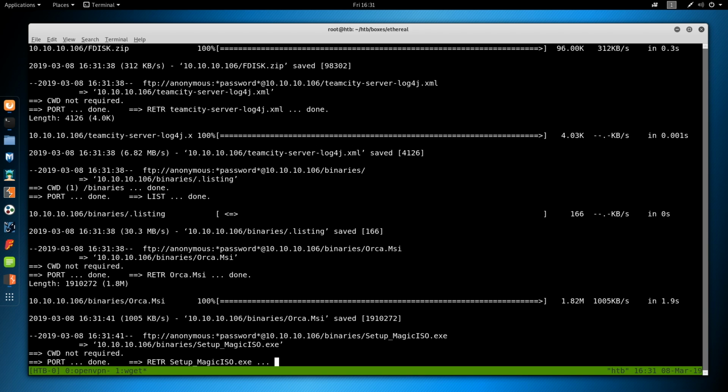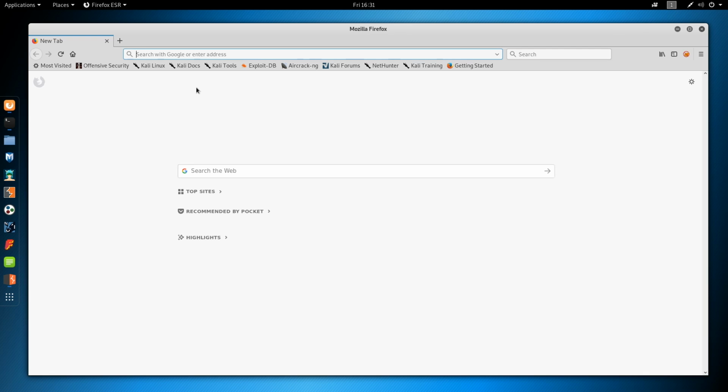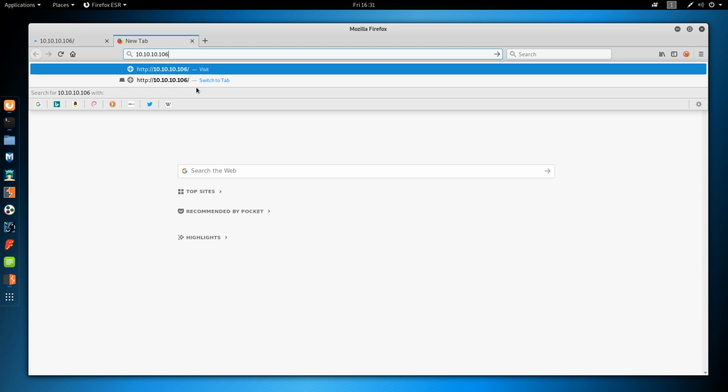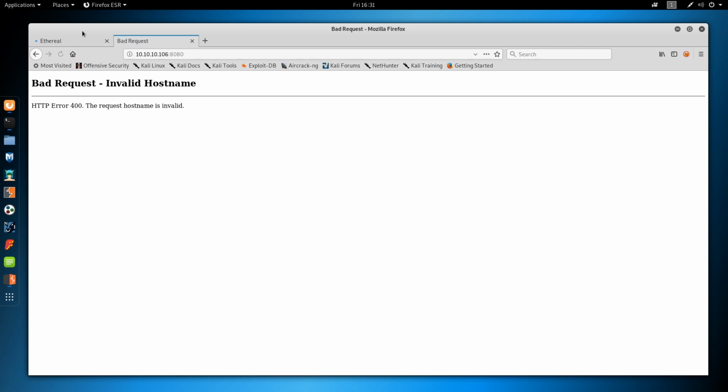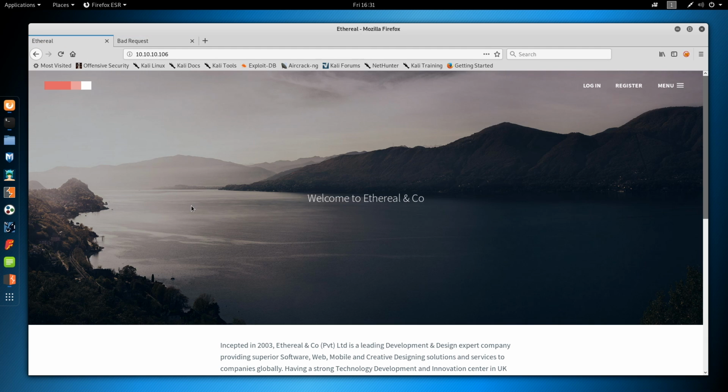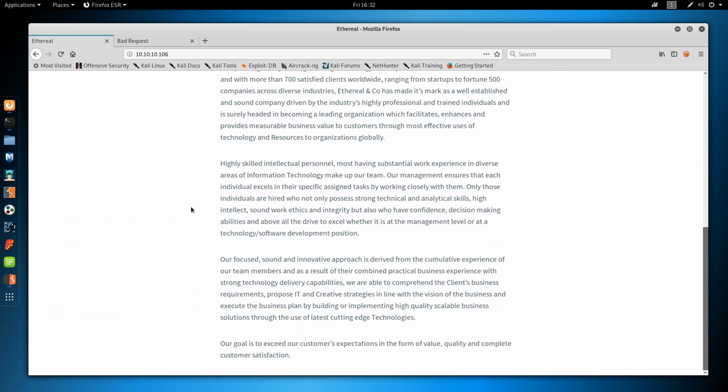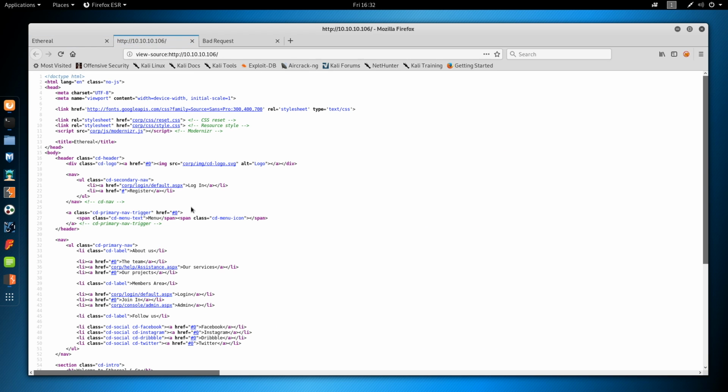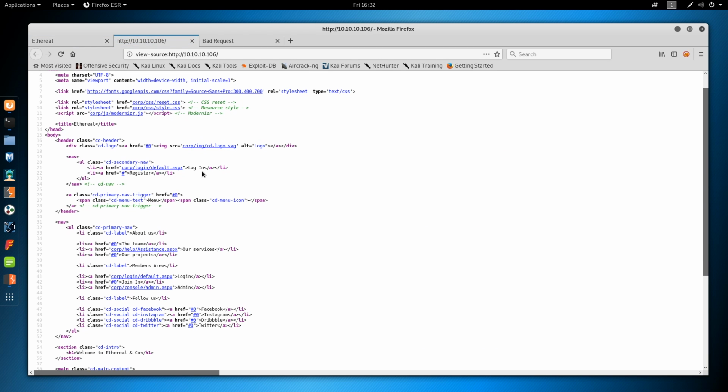So while we have that wget running, let's go and check out the web page. We'll go to 10.10.10.106 and 10.10.10.106:8080. Port 8080 immediately responds with an invalid hostname, and on 106 we have a web page. The first thing I'm going to do is look at the source code and see if I recognize anything.